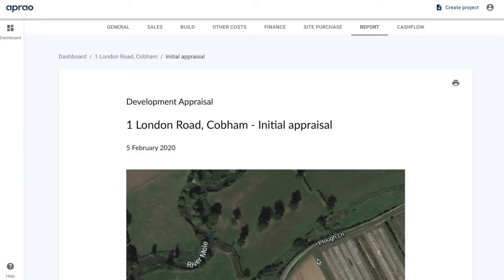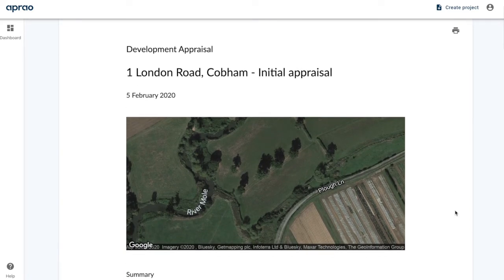Now that we've inputted all of the information, we can export a report. This can either be viewed online, you can export it as a PDF, or you can share it by link with people. So let's have a quick look at this report. You don't need to do anything to this. It's all automatically formatted and all of the information is populated from your inputs earlier on in the appraisal process.